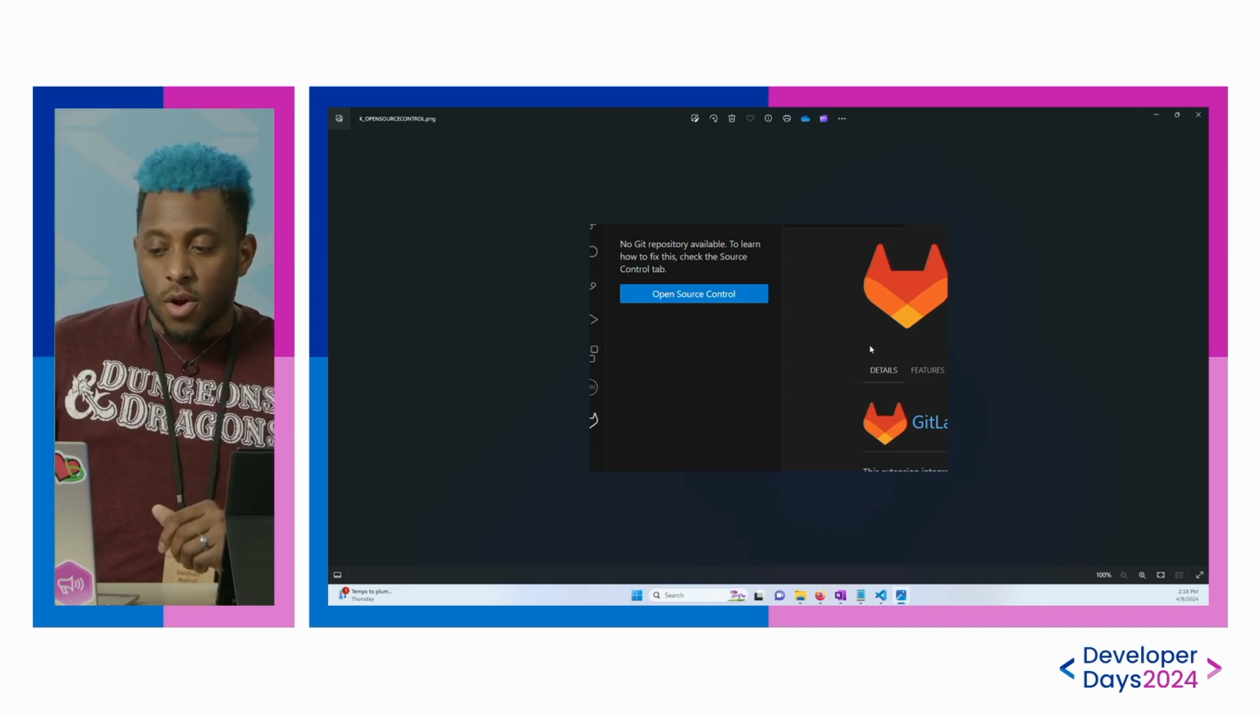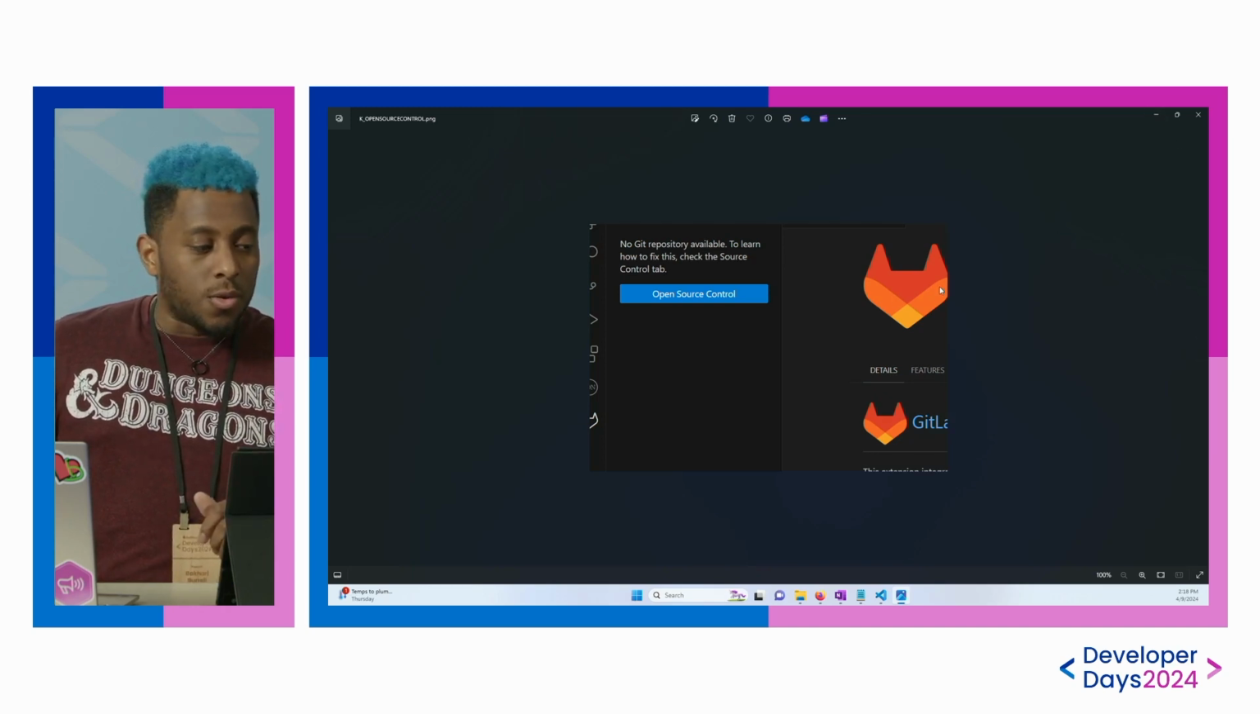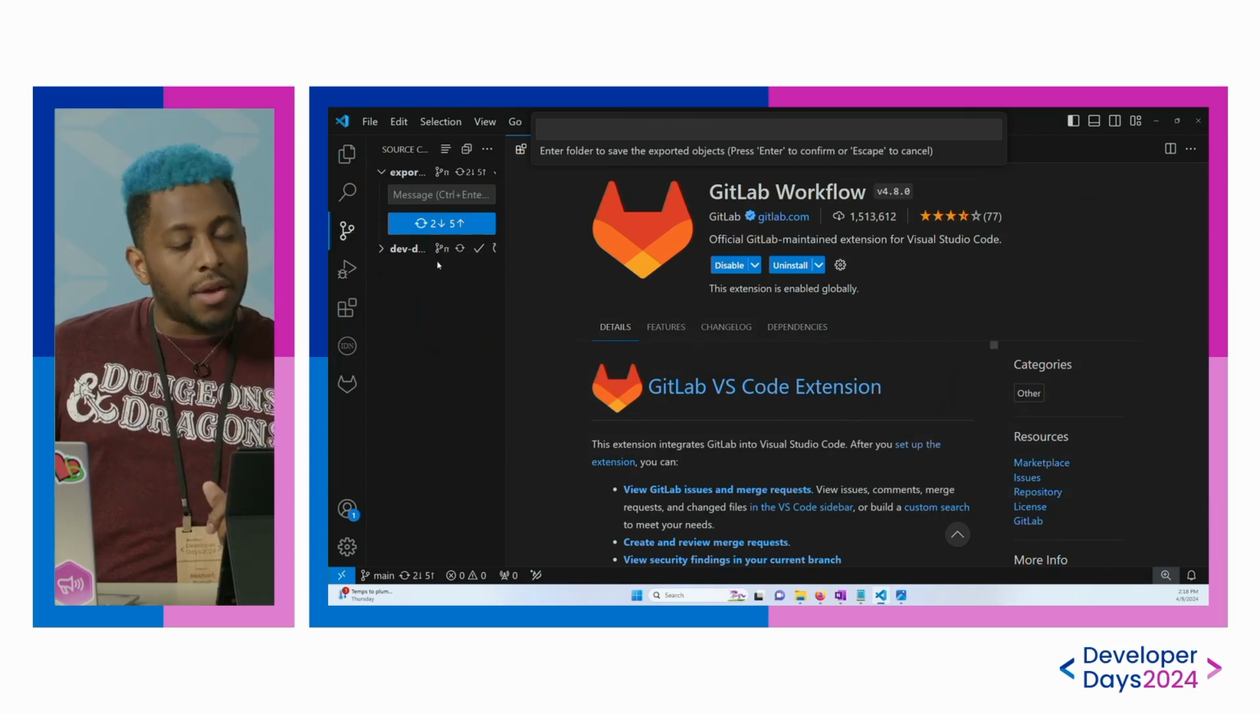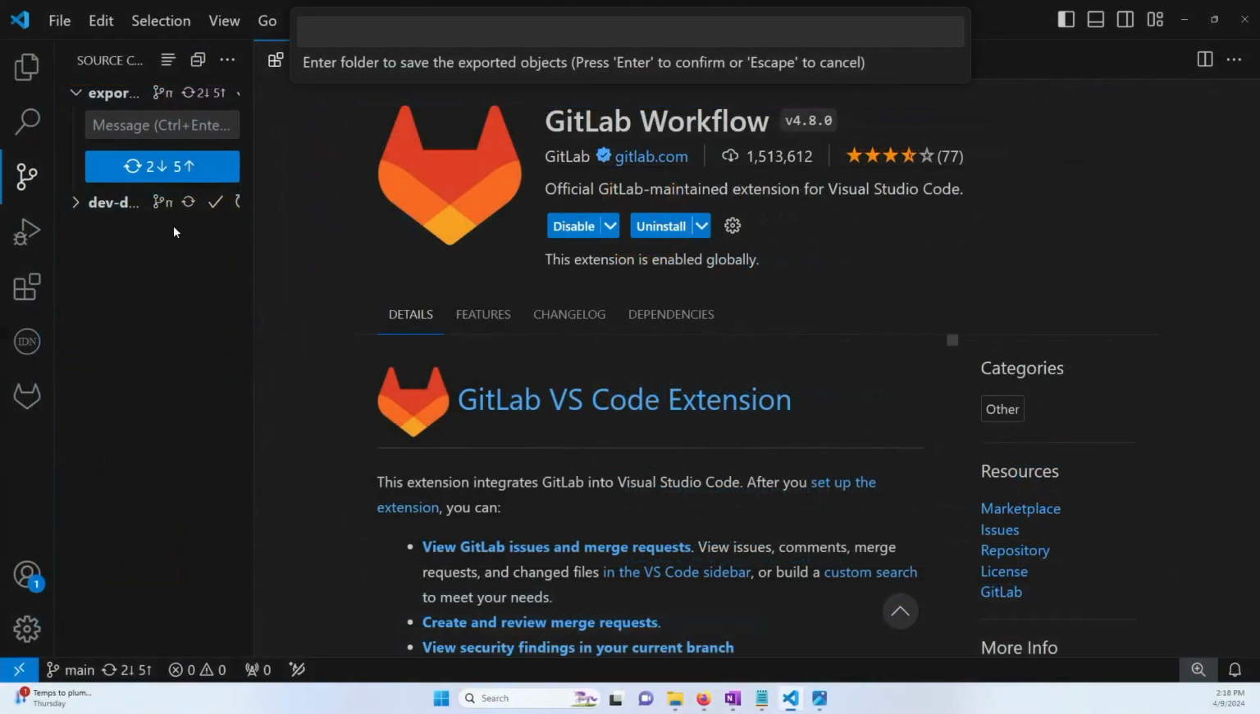In doing so, you'll click Open Source Control, which will take you to your source control page here. I've already done all of it, so you won't see it here, but there will be a button to click Initialize Repository. Once you initialize the repository, you should be able to begin syncing to the GitLab environment.